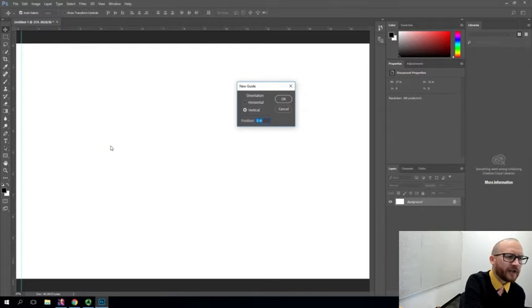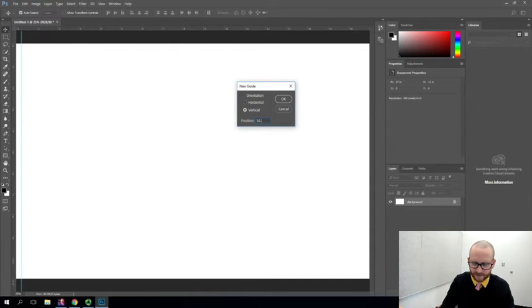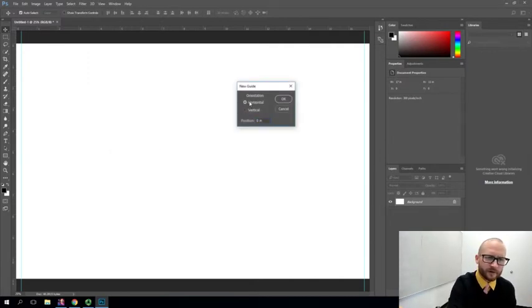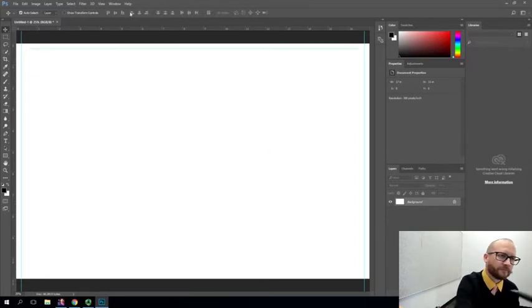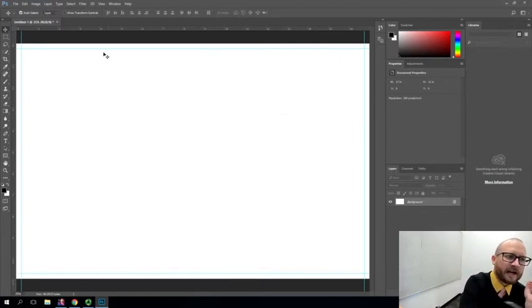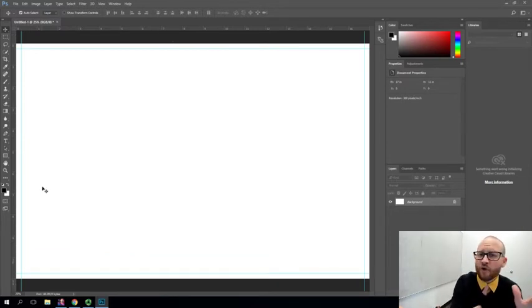We need to do the math. We need to minus 0.25 from 17 inches. That gives us 16.75. Okay, let's go View, New Guide, and we'll do it on the horizontal basis. And we're going to do 0.25. And let's do View, New Guide. We're going to do it on the horizontal again at 10.75. These guides now will give us the margin of where we don't want to put anything.